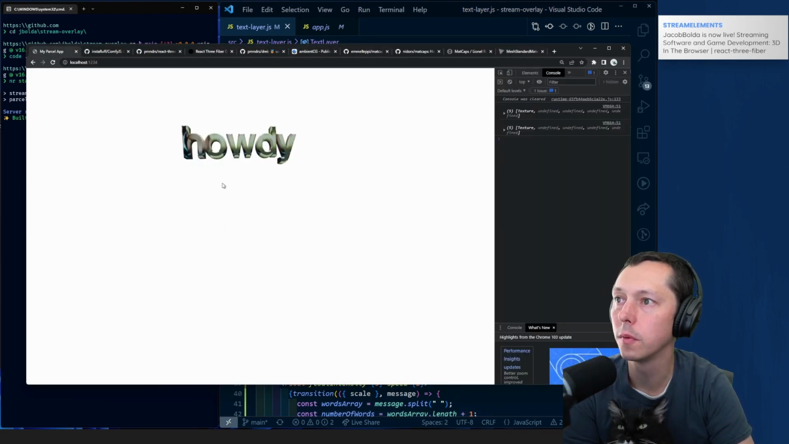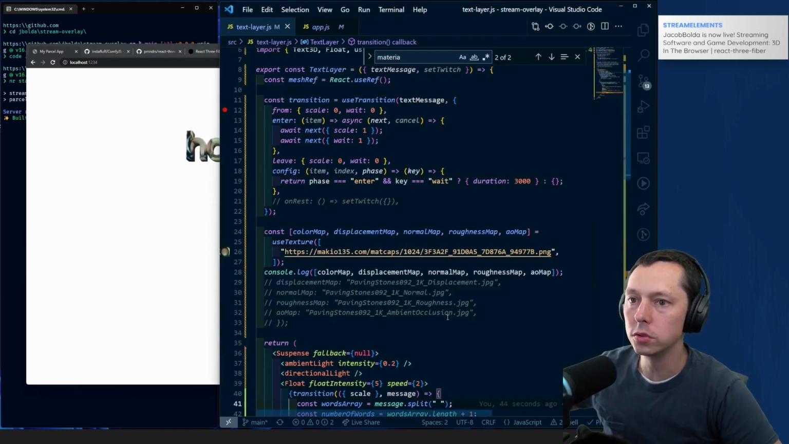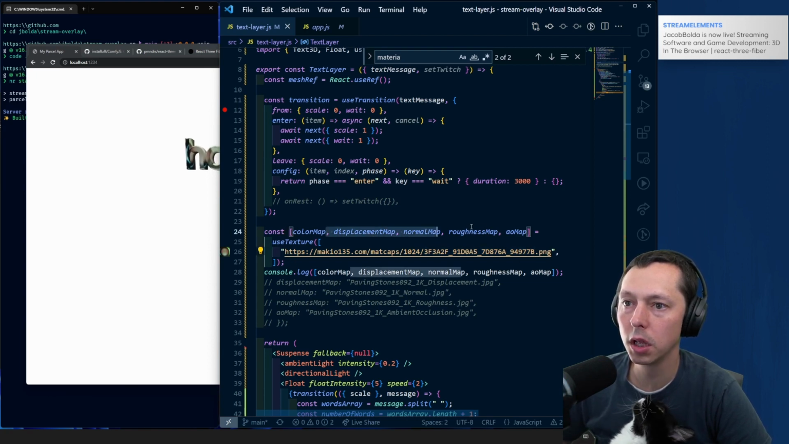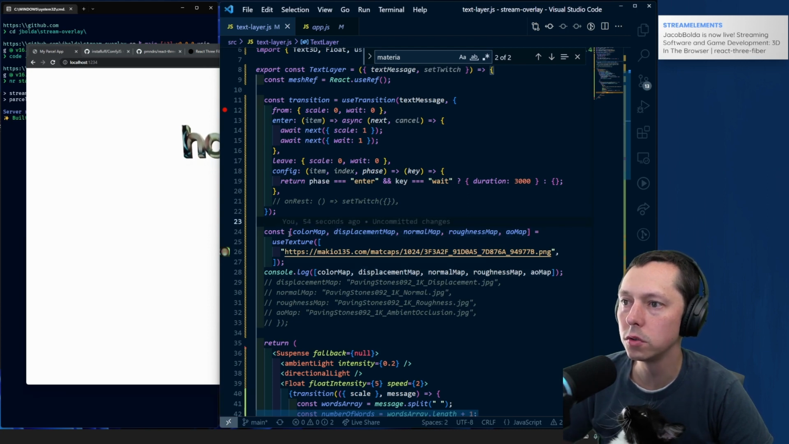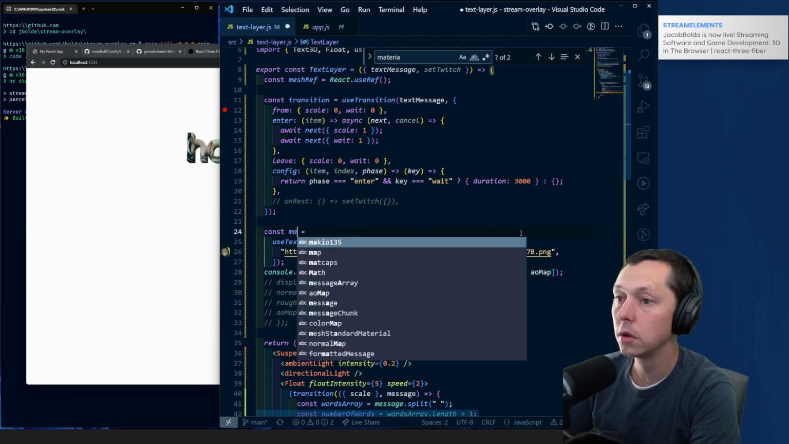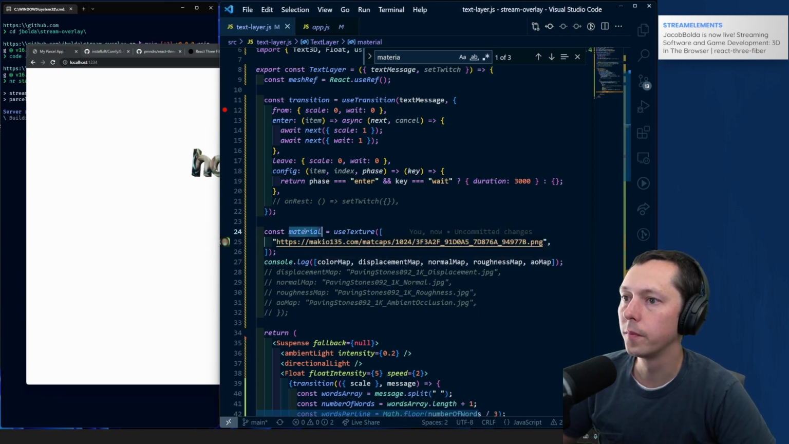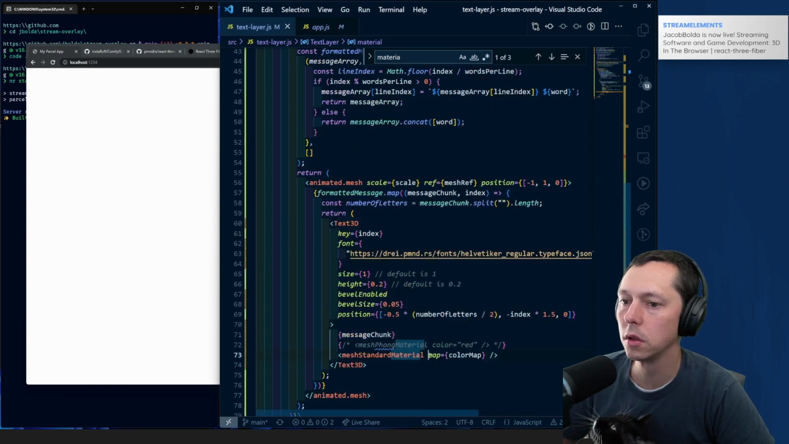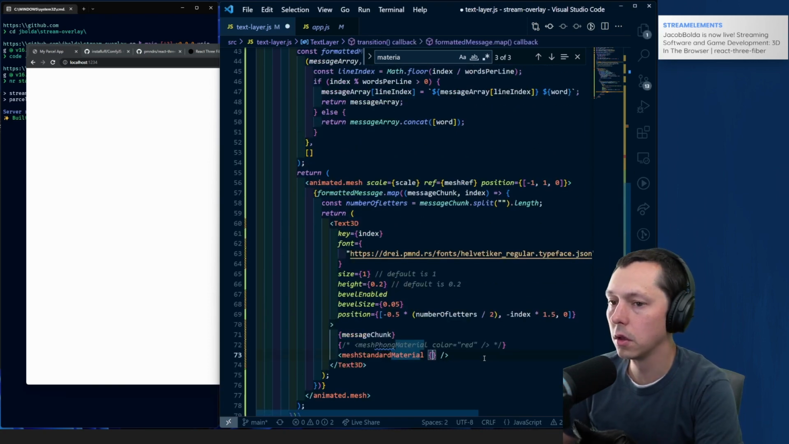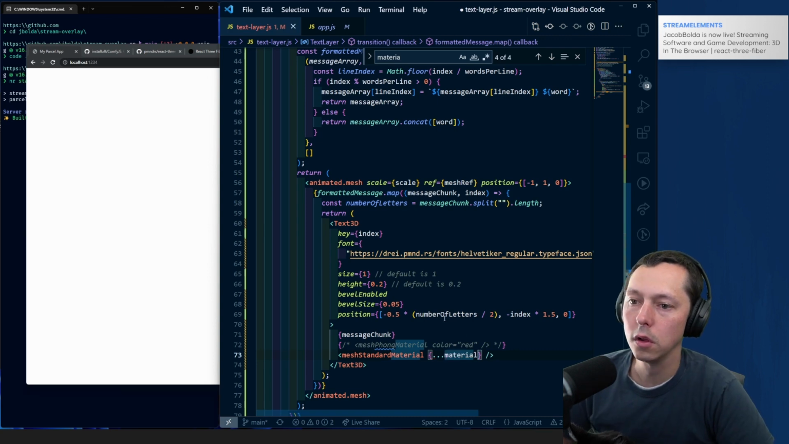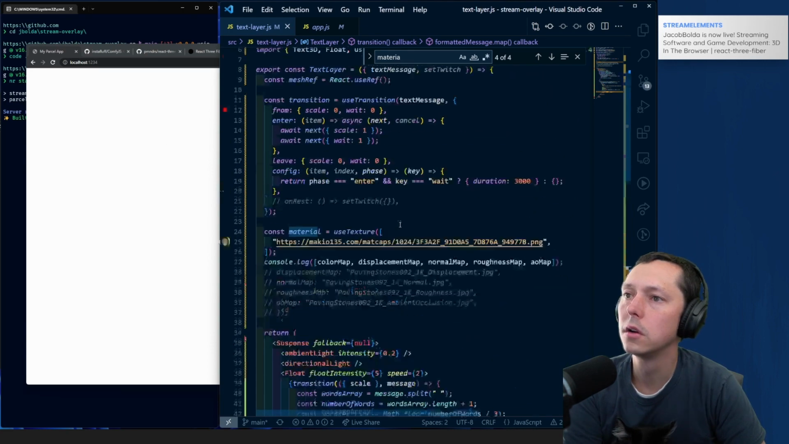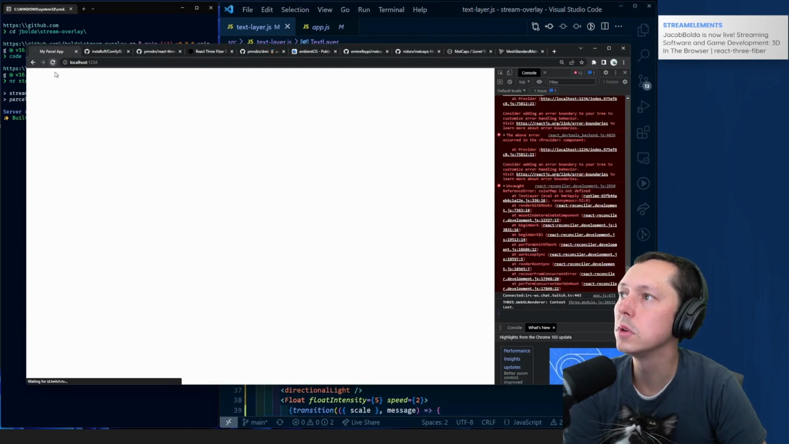Where did my window go? Here we go. Okay. So if we do, like we've got that. If we just grab the color map, well, let's just do the whole material. Say material. I think it can deal with all those. We will see what it does.